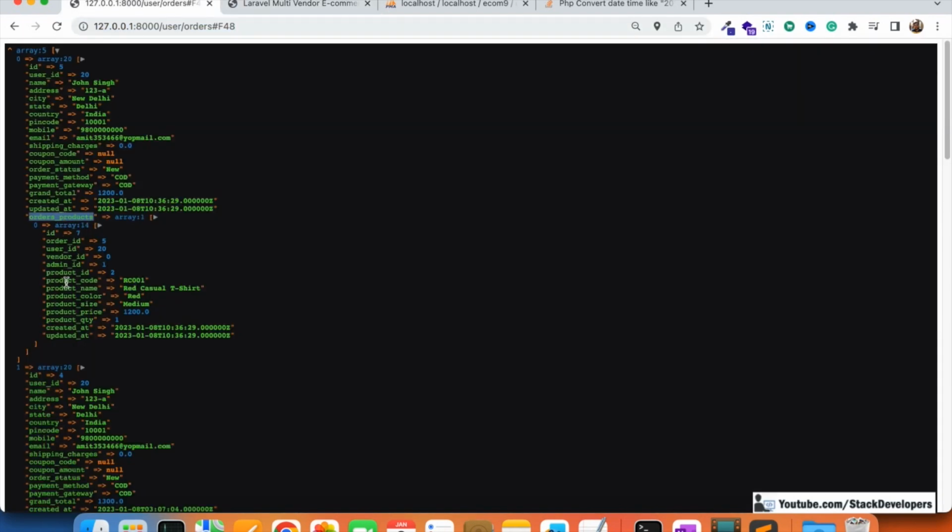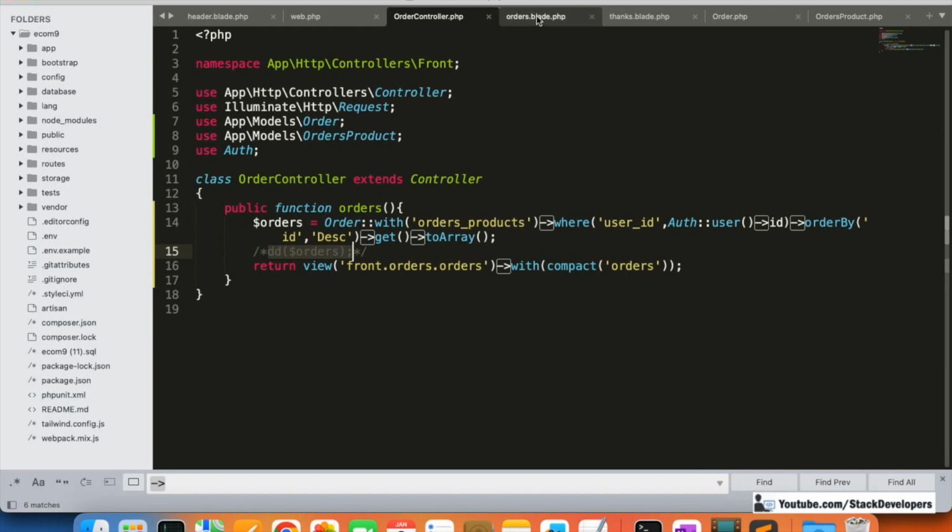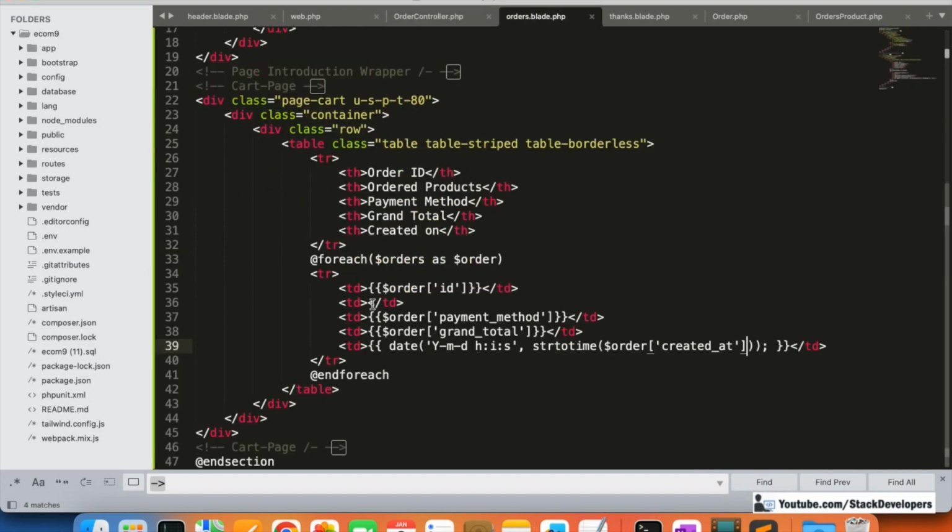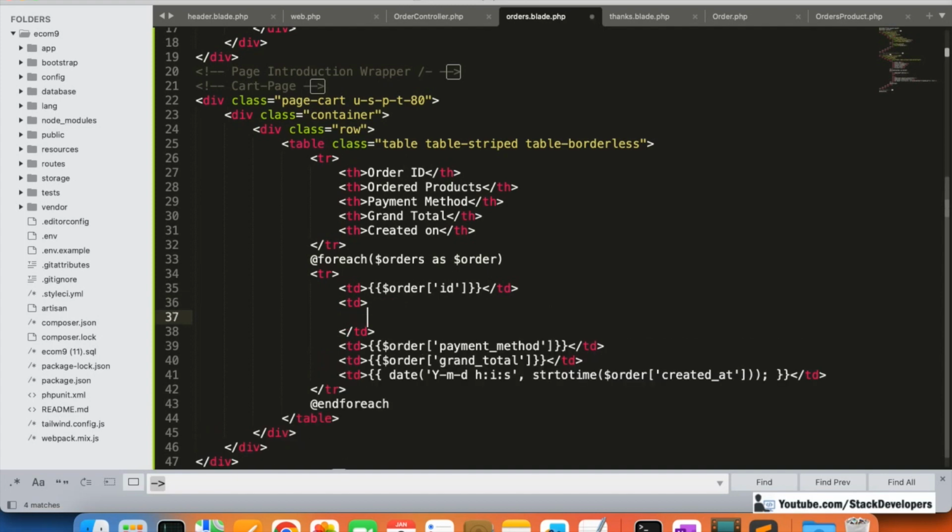Order underscore products are coming inside the order underscore products. So we want to display the product code here, and we can just fetch it from the order underscore products. So we require a foreach loop here. Inside the foreach loop we are able to fetch the product code. Okay, so this is the way we can do it. So here we are going to add the foreach loop.